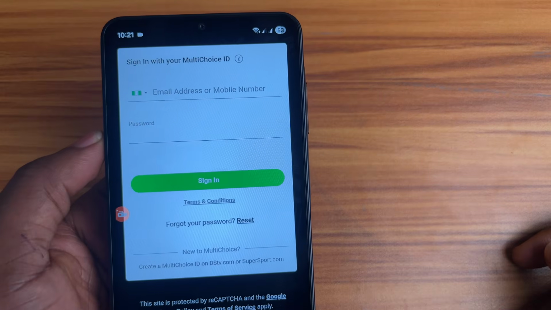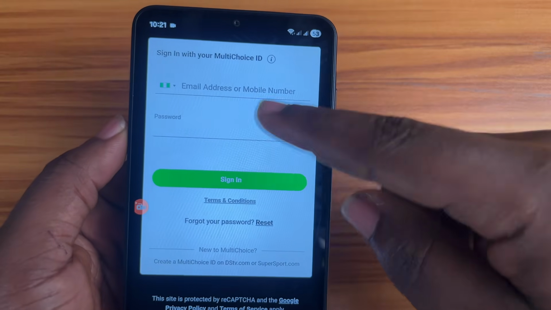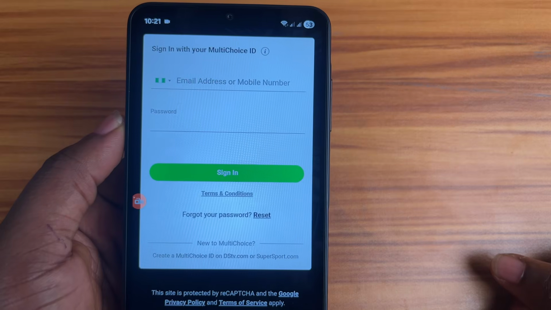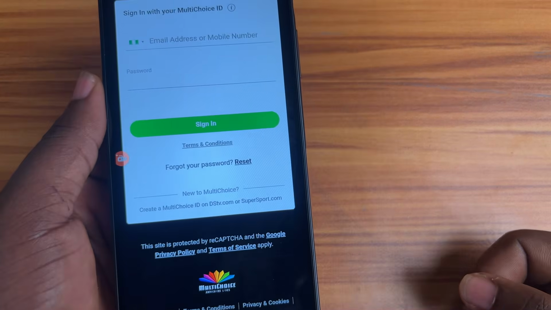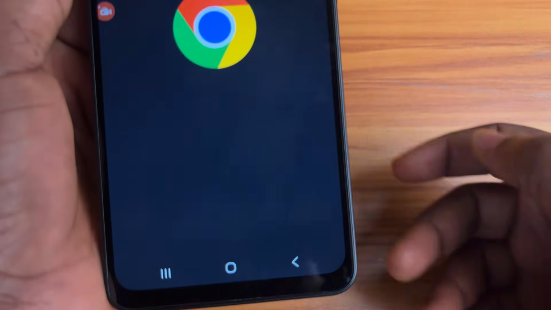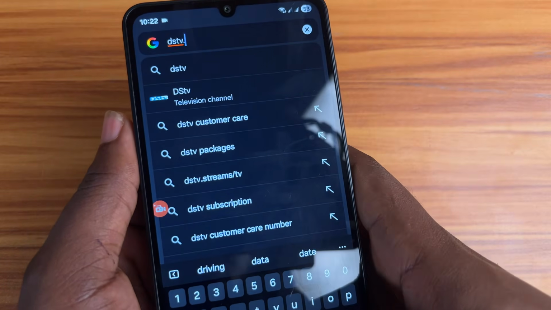So right here, we want to create a MultiChoice ID account. If you already have one, you can simply log in with your MultiChoice ID account. But if you don't have one, you want to go to dstv.com to create one. So I'm just going to open my Chrome browser and then search for dstv.com.